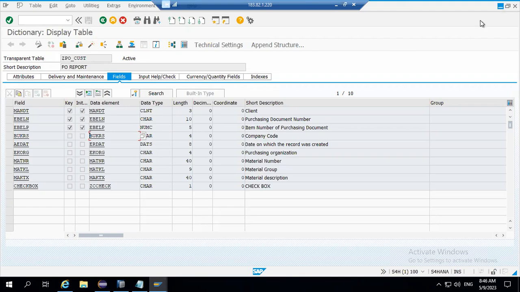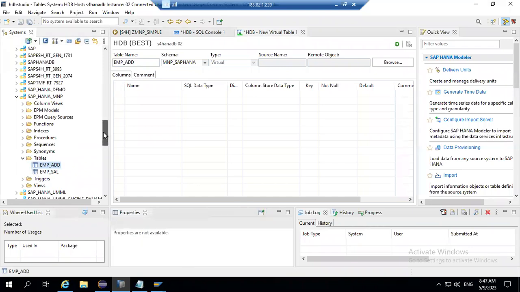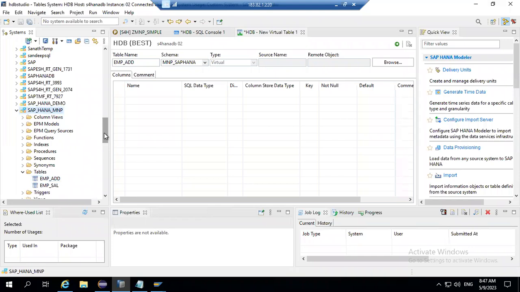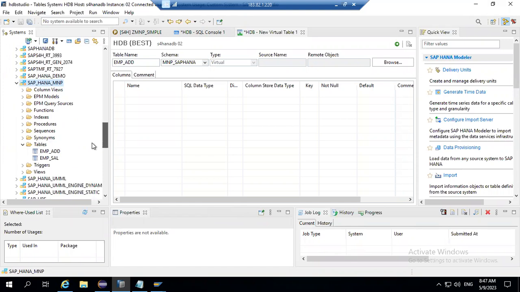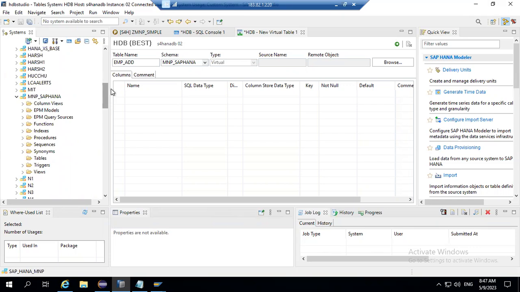But at the HANA Studio level, when we create tables with the same name, it is still going to allow. How is it going to allow? It depends on the schema. It is always addressed with the schema. If you create it again with employee address in the same schema, it throws an error because within the same schema we have the same name. When it comes to a different schema, it allows, because it is always addressed with the schema and then the table name.